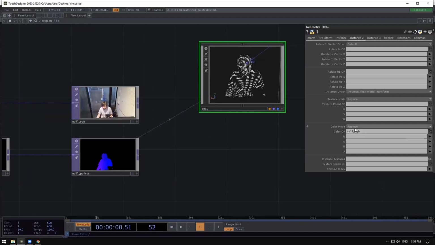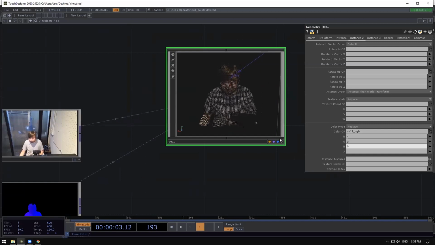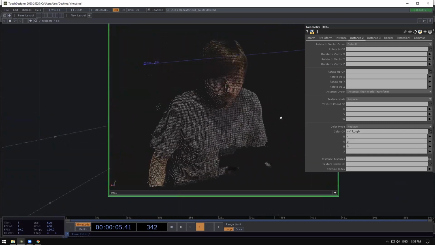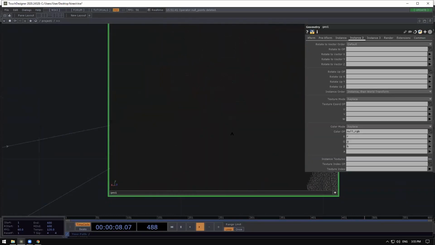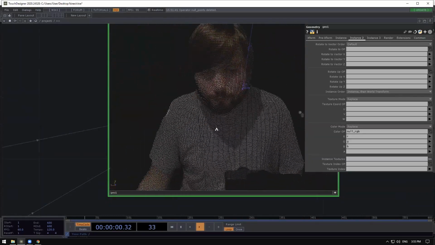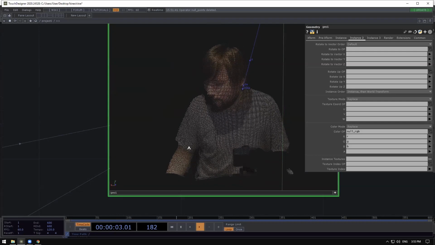You want that to be on here. Color mode wants to be set to replace, and then we want to choose R, G, and B. You can see in my geometry, I've now got myself with my color and my red face brought into TouchDesigner. So has everyone got their color values hooked up? Is that all working for you? I think so. No one's saying, yep, no one's lost. Cool.